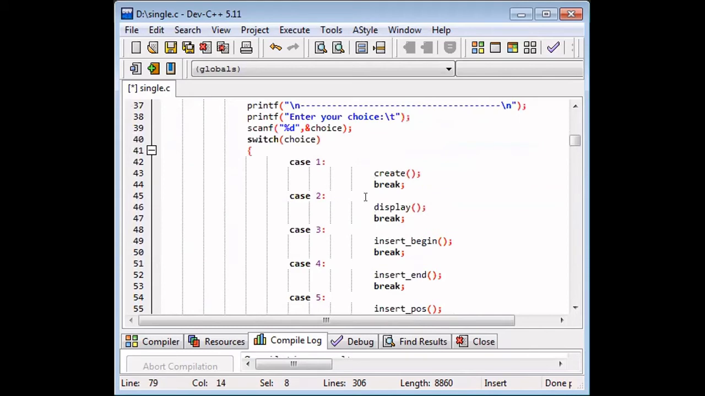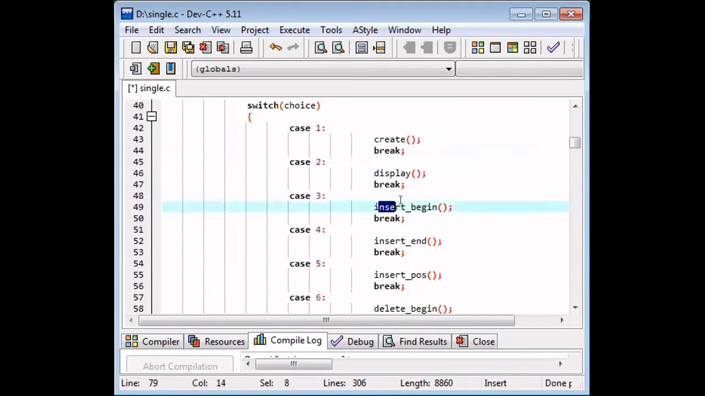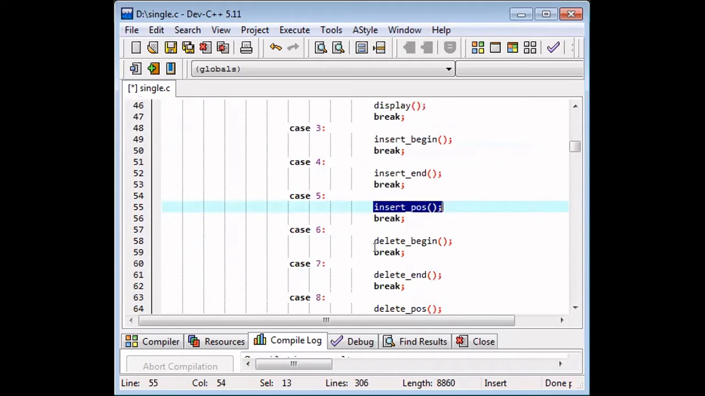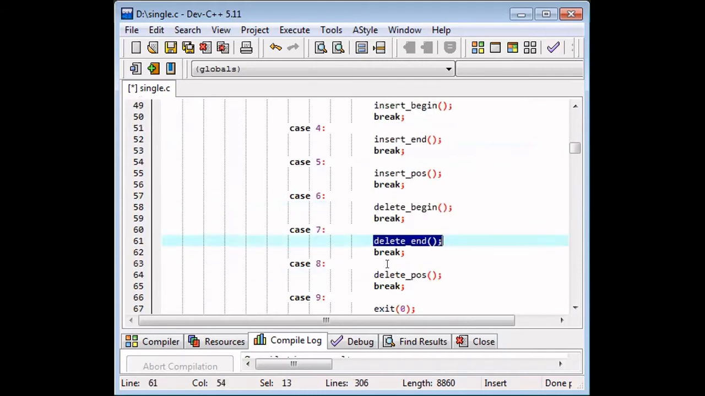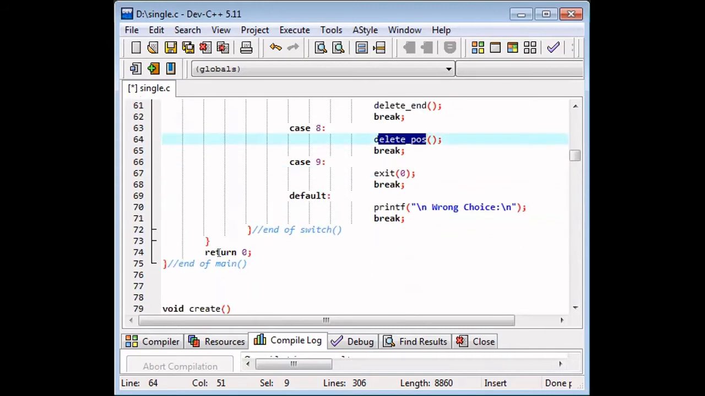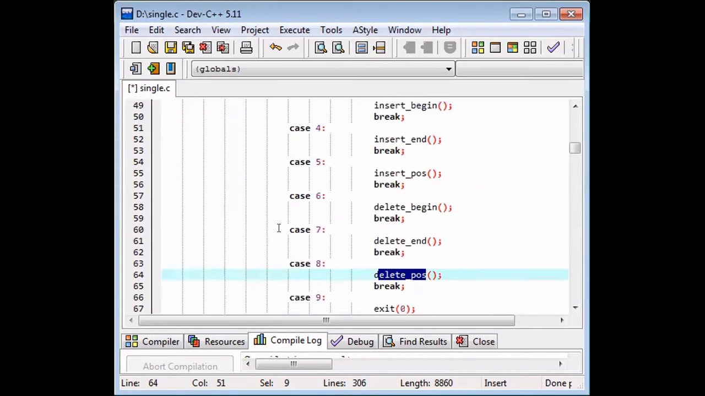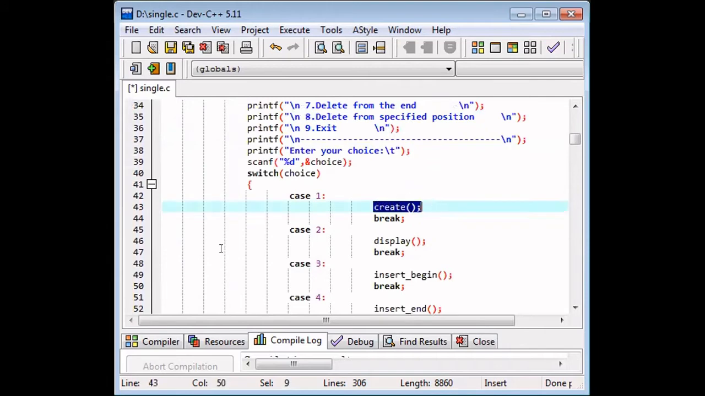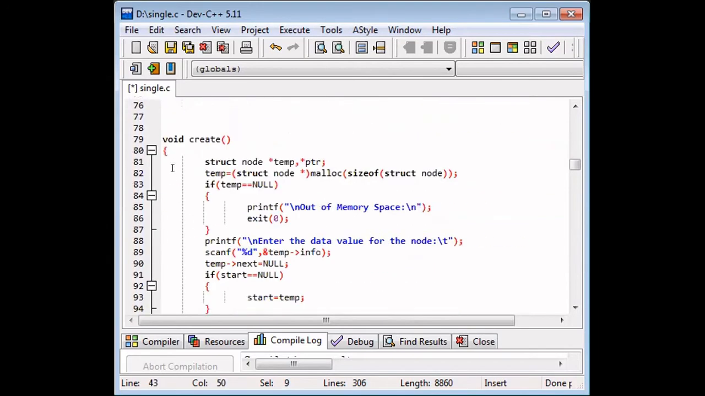So it will immediately switch its control to create. Same way, if choice is 2, display. 3 means it will call a function called insert beginning. 4 means insert at the end. 5 means insert at a given position. 6 is delete at the beginning. 7 means delete at the end. 8 means delete at a given position. 9 is exit. Default is the wrong choice. In case you give any other number apart from 1 to 9, you will say wrong choice. That's all our initial program. Now, if choice is 1, where we have to go? Create. So now we will see the functions.